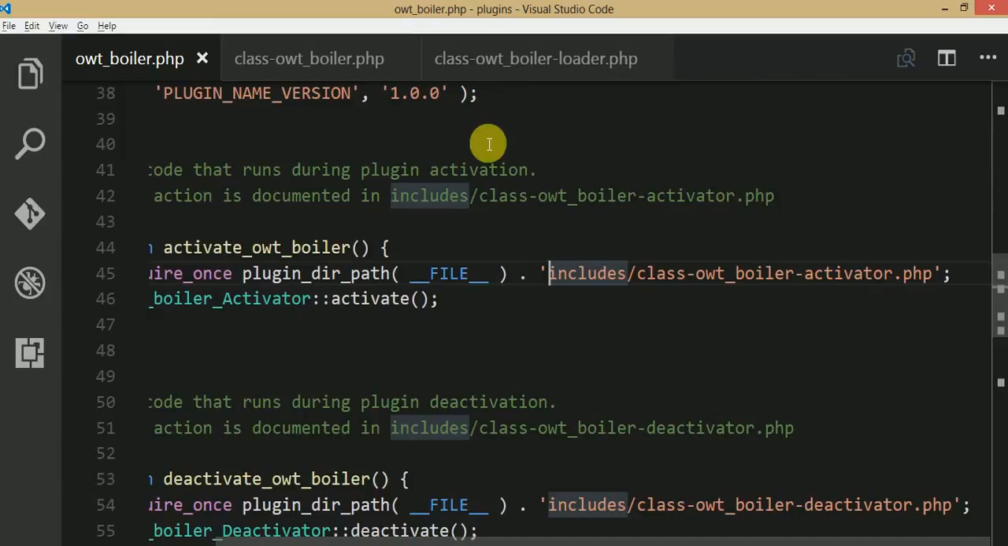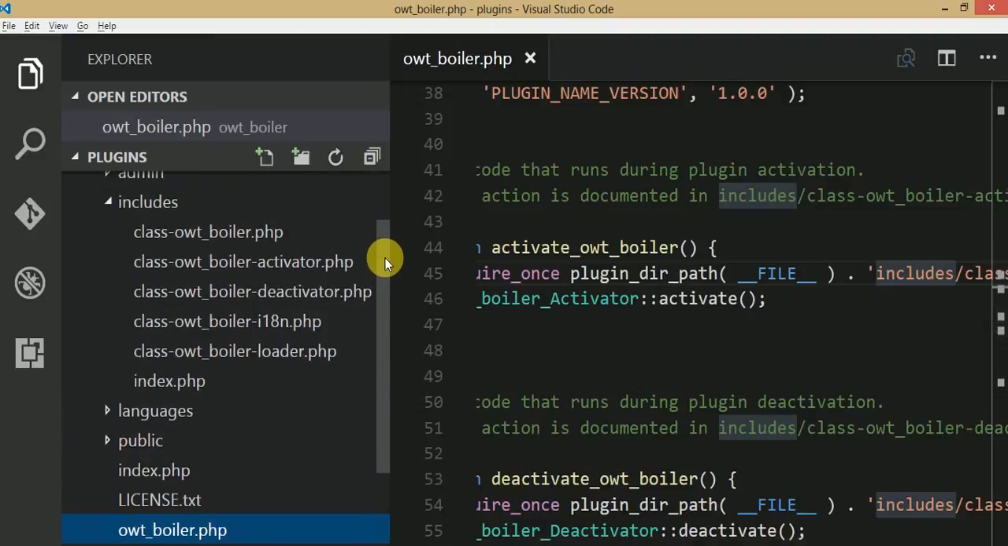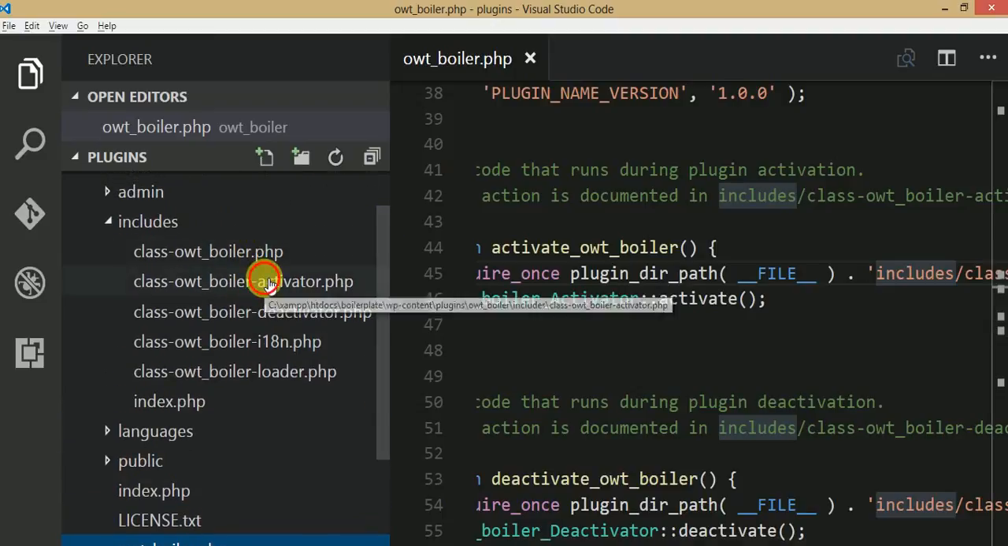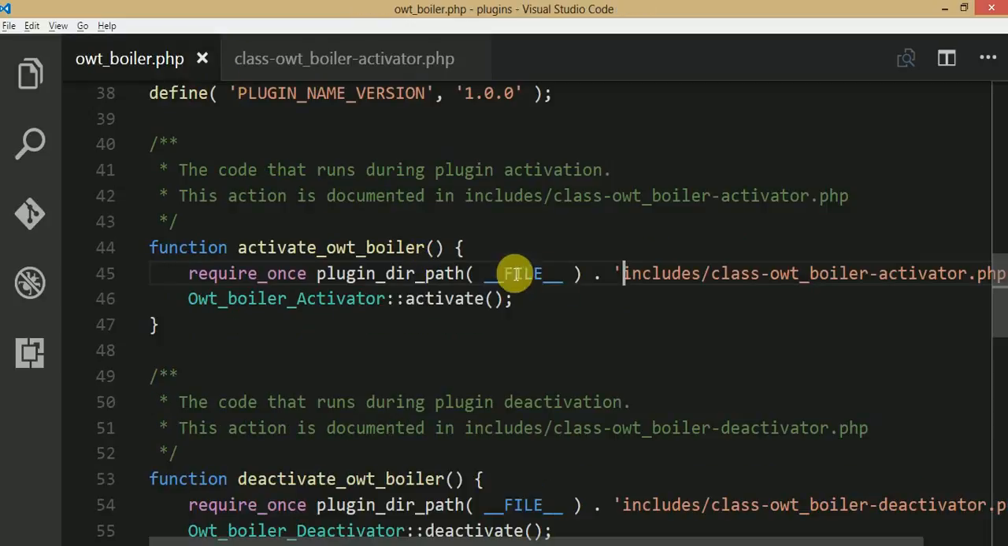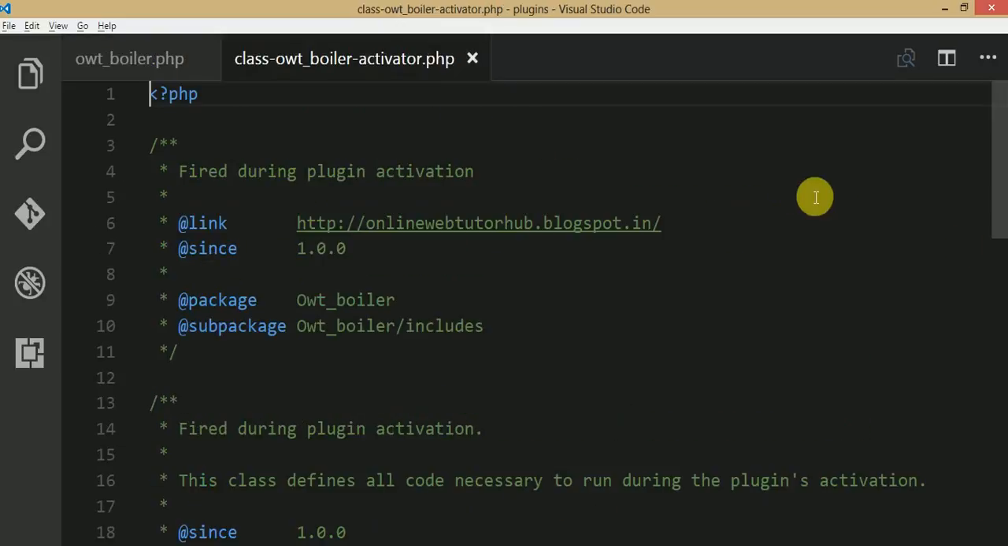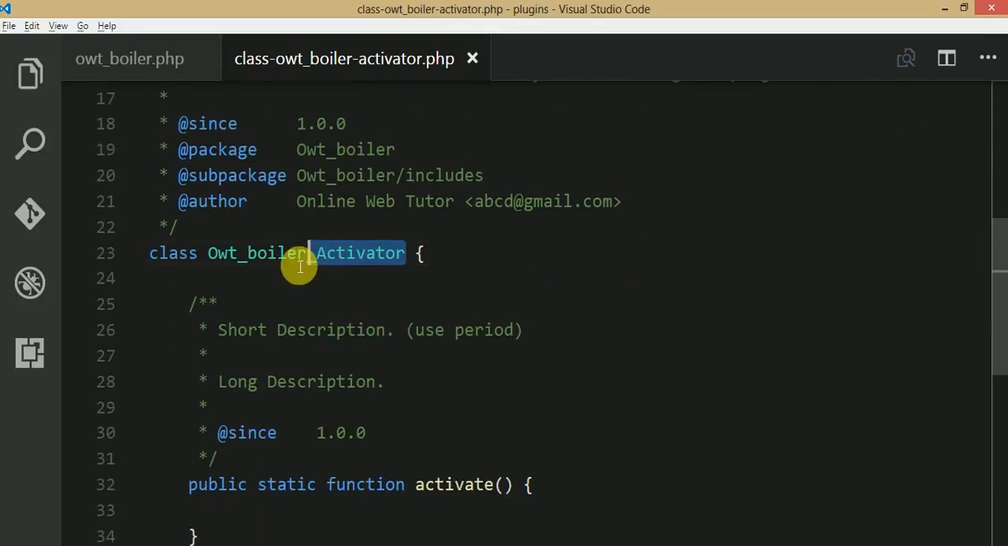Okay, so let's close this file first, and now it has included a file. Just open up this file, and within the includes folder, here is the file. Just click on that, and now, by the help of this class, if we scroll down, it contains a class called OWT boiler activator.